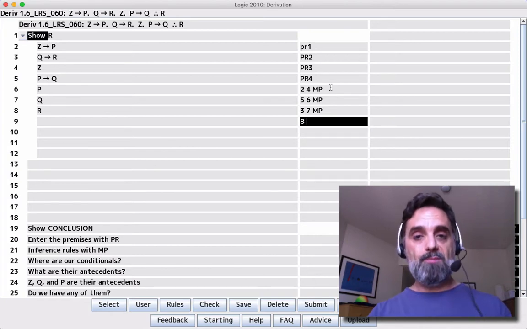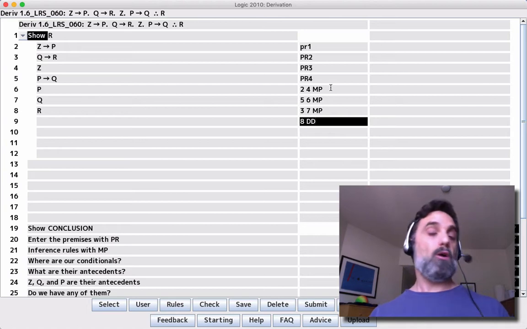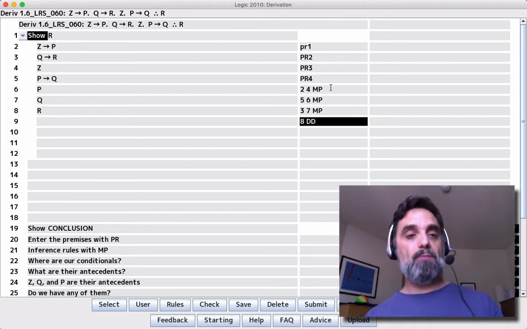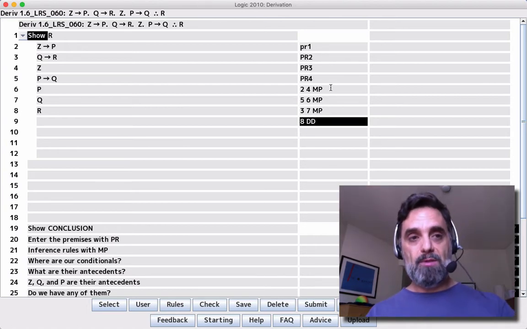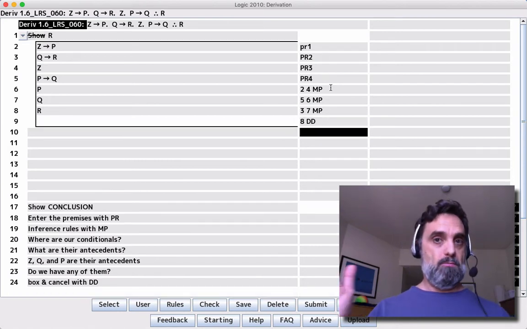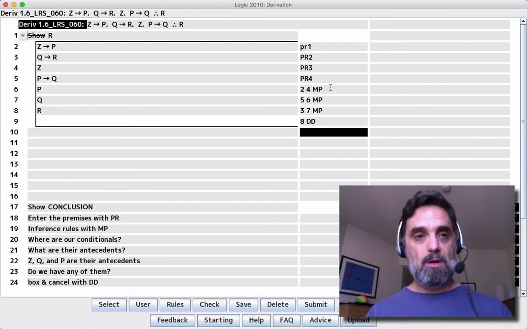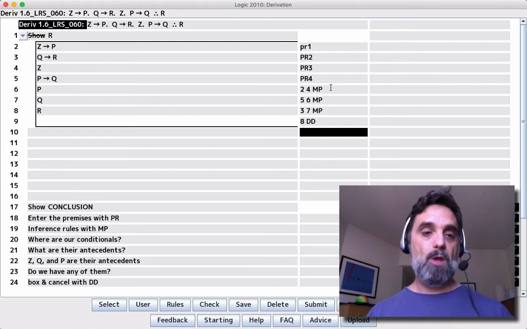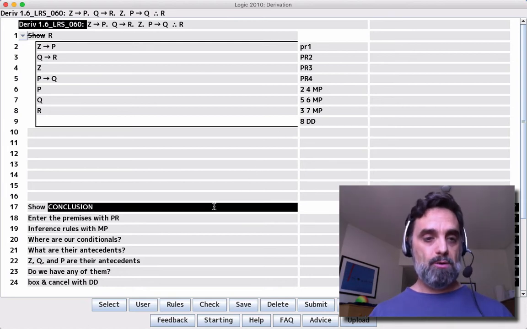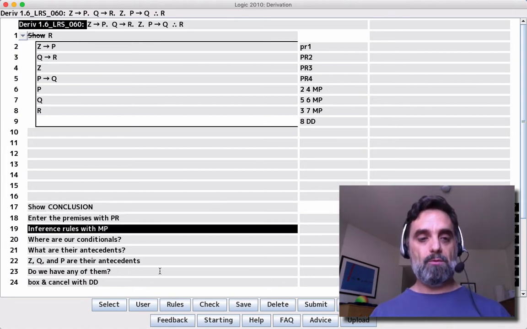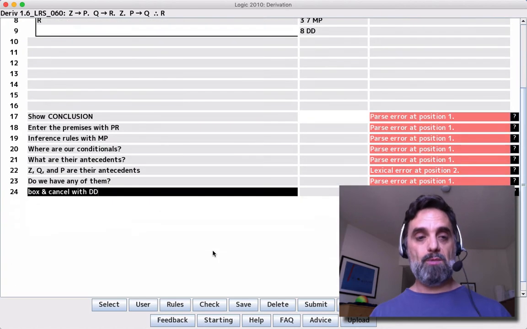We're going to apply modus ponens to line 8. We're not quite done until we execute this command. We say apply modus ponens to line 8, and please box and cancel line 1. And we do so, and now we've completed the derivation. So it's just this: show the conclusion, enter the premises, do the inference rules, and once we finally get to the conclusion, box and cancel.